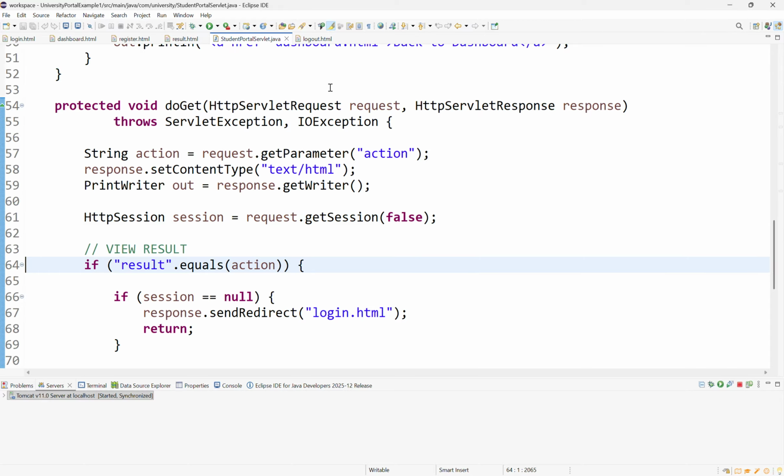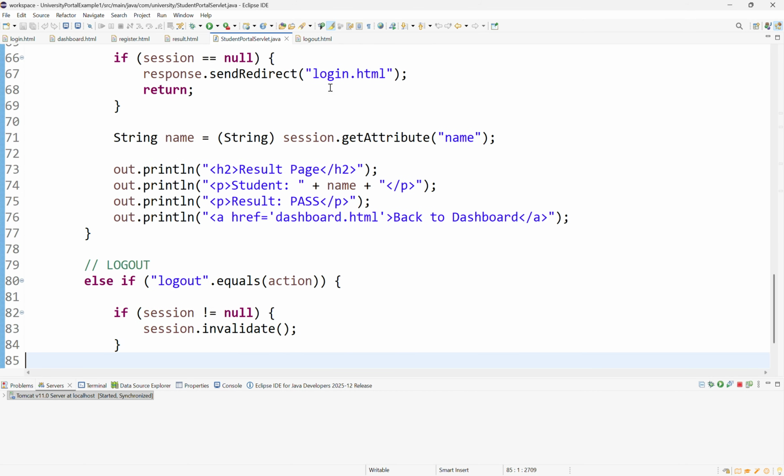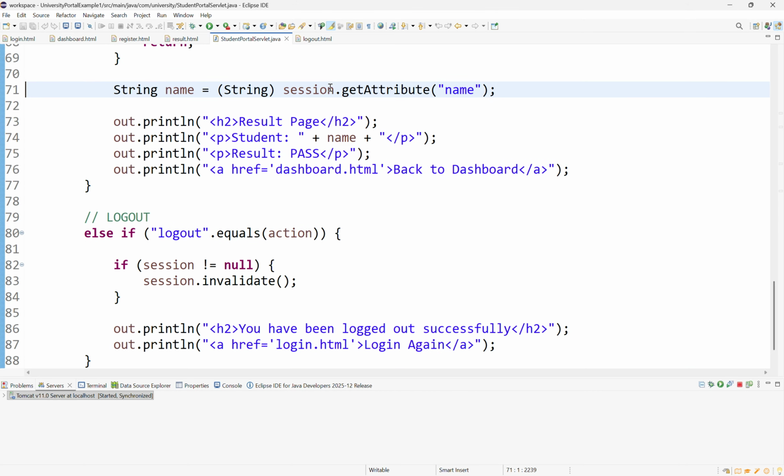If "result".equals(action), it executes when the user clicks view result. If session is equal to null, response.sendRedirect ensures the session exists and prevents result access without login. Then we have String name equal to, line number 71. It retrieves the student name from the session. Out.println prints the result, pass. It displays the result specific to the logged-in student. Else if "logout".equals(action).